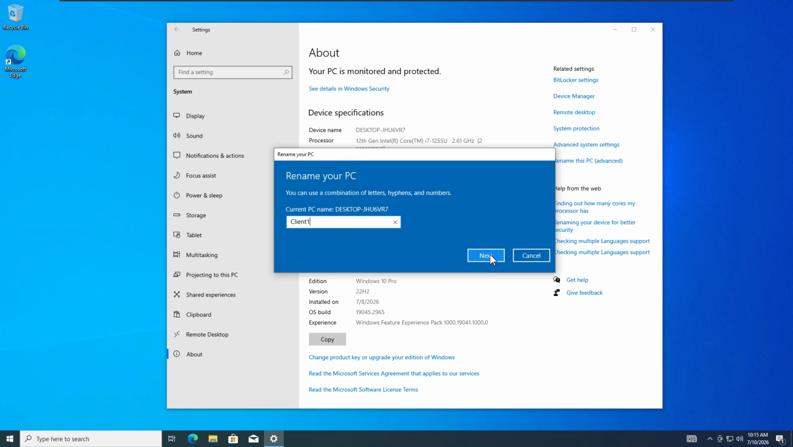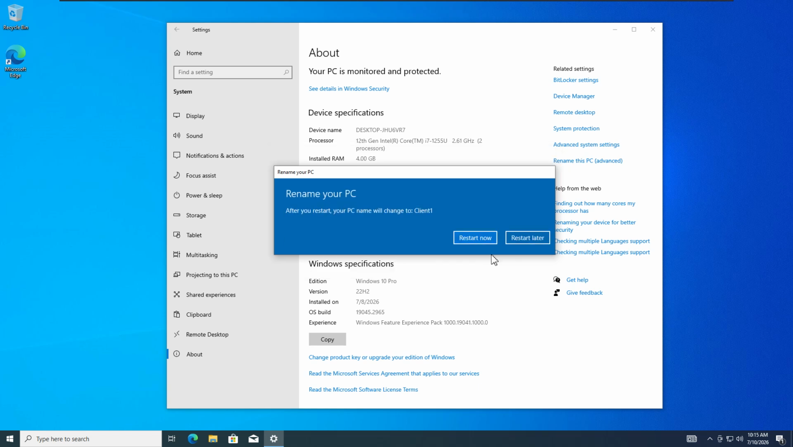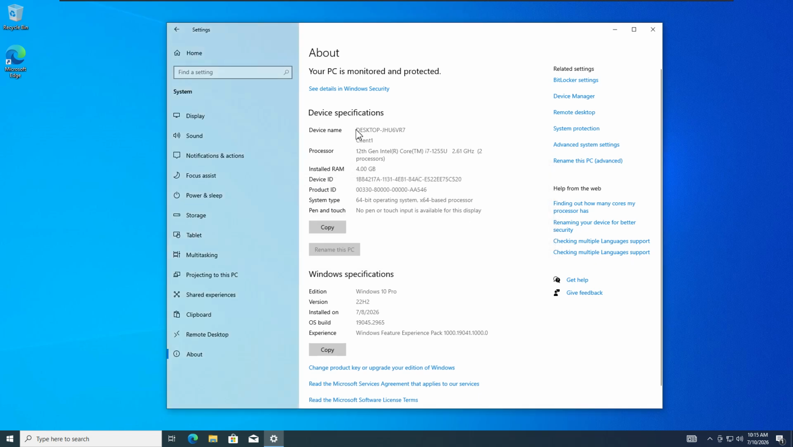Fine. Next, and I will restart the machine later. So you can see up to now it does not change the computer name, but once you restart the machine, it will take this one, client 1. Fine. This was the second thing.